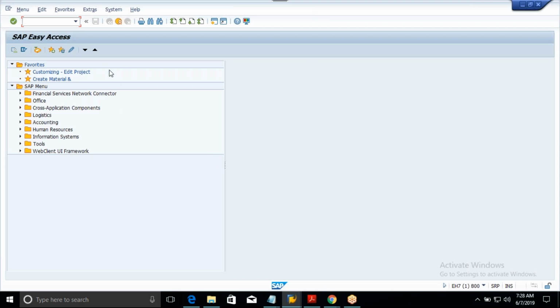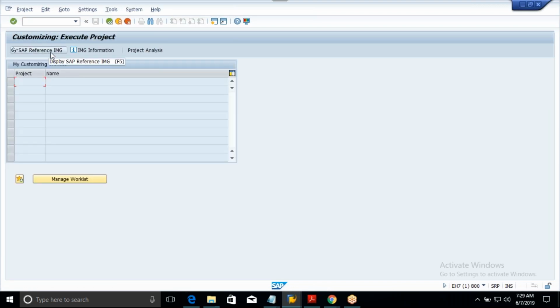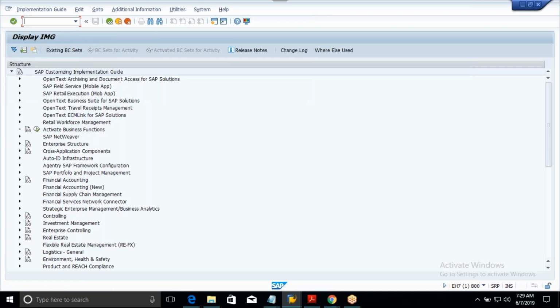And we are trying to become consultants. From our end, we need to go with the implementation guide. SPRO is the transaction code. See here, the SAP Reference Implementation Guide. SAP is so successful in the ERP field because for each node and each process, they have given detailed documentation, the IMG documentation. The symbol is there, IMG activity documentation, that we can find.